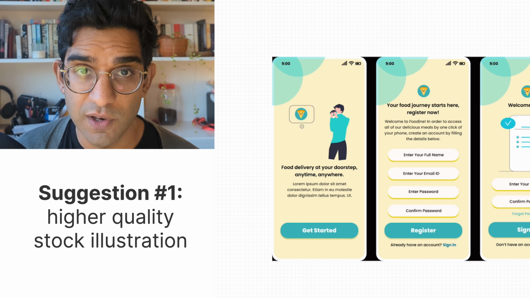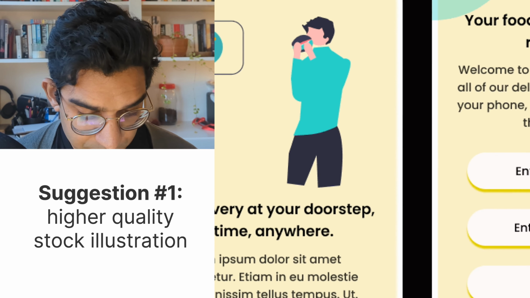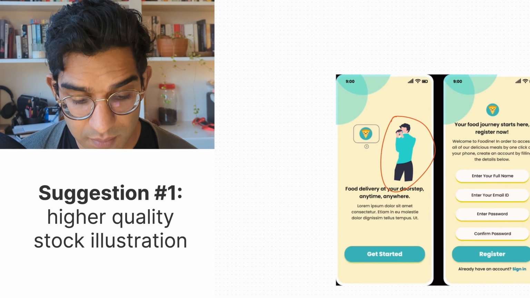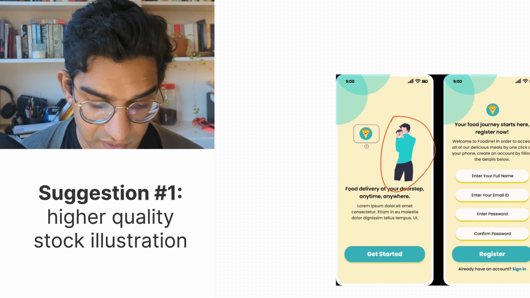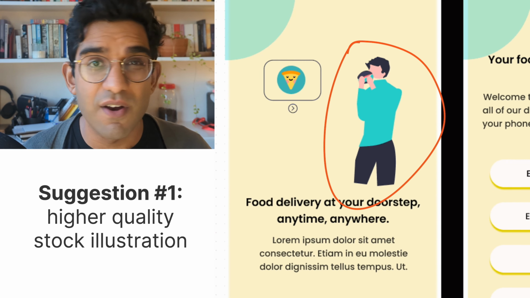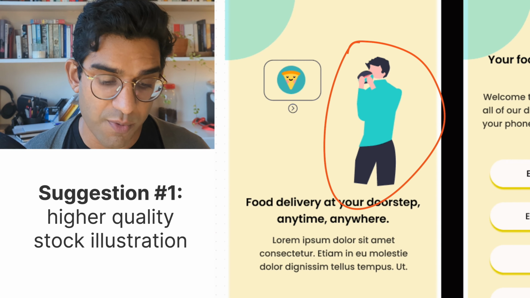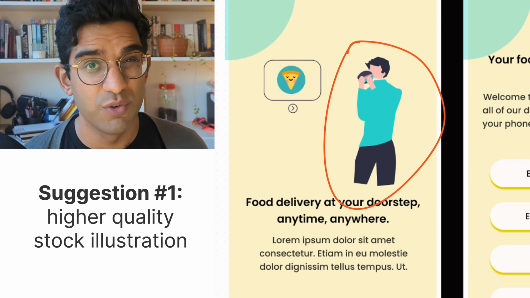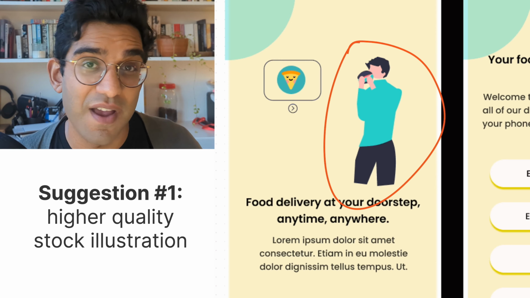So the first thing I want to look at is this illustration. So this is kind of a stock illustration. I'm not sure if the designer made this themselves or used a stock illustration website for it, but it's not super high quality, and I think changing this out would be the very first thing to make the app feel a lot more premium. Using higher quality stock imagery or even stock photography would really boost how professional this app feels.